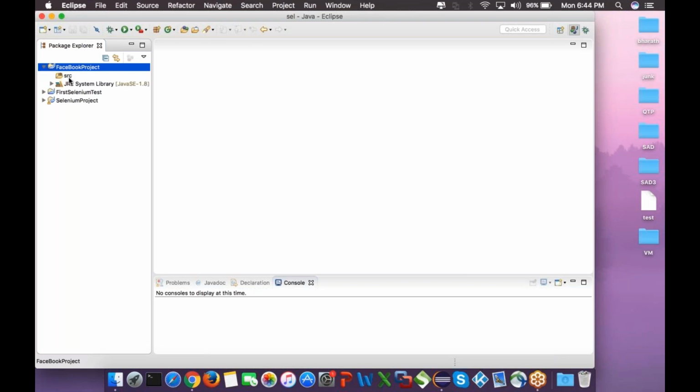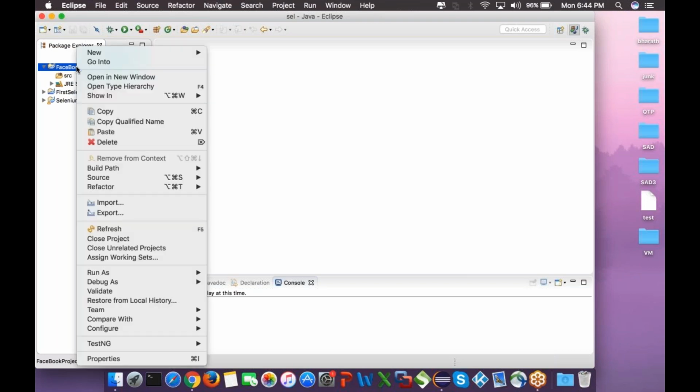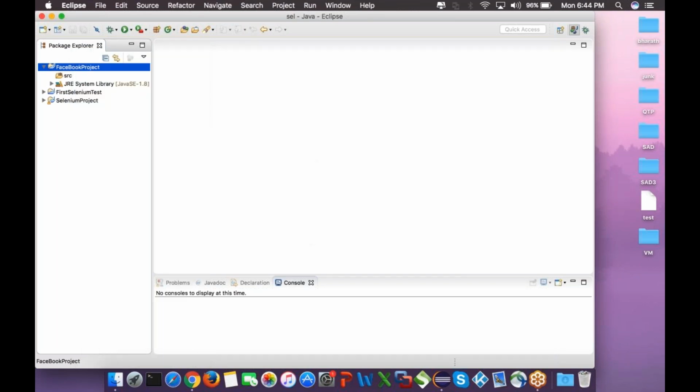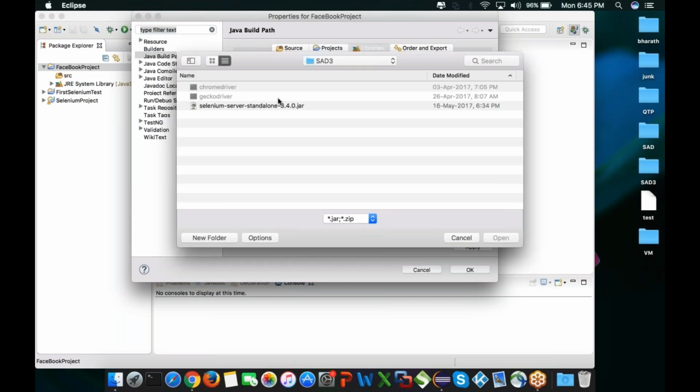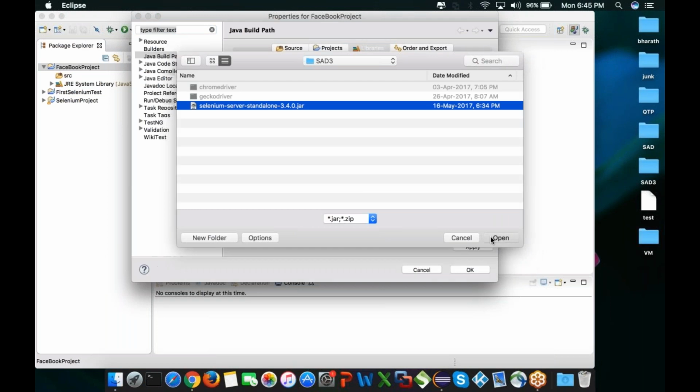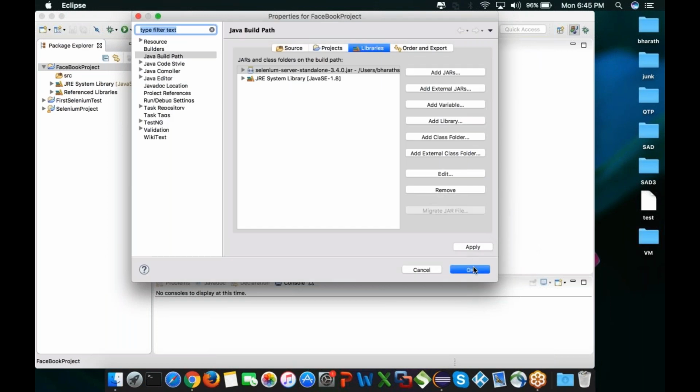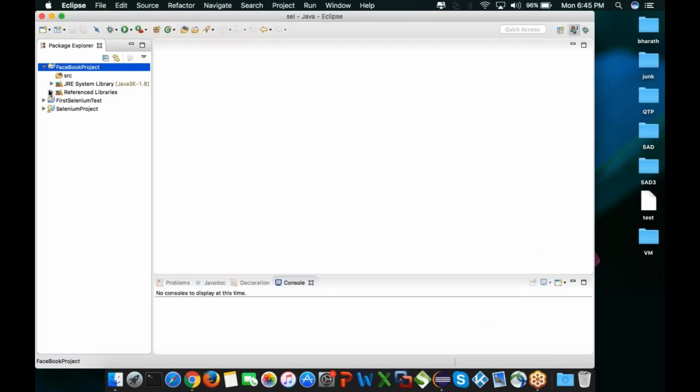In the Facebook project, we have to add the Selenium libraries. How we added: I right clicked, went to build path, then configure build path. In the configure build path, I added external jars, selected the jar file that I wanted, clicked open, then apply and OK. So that's how I've added Selenium to this project.